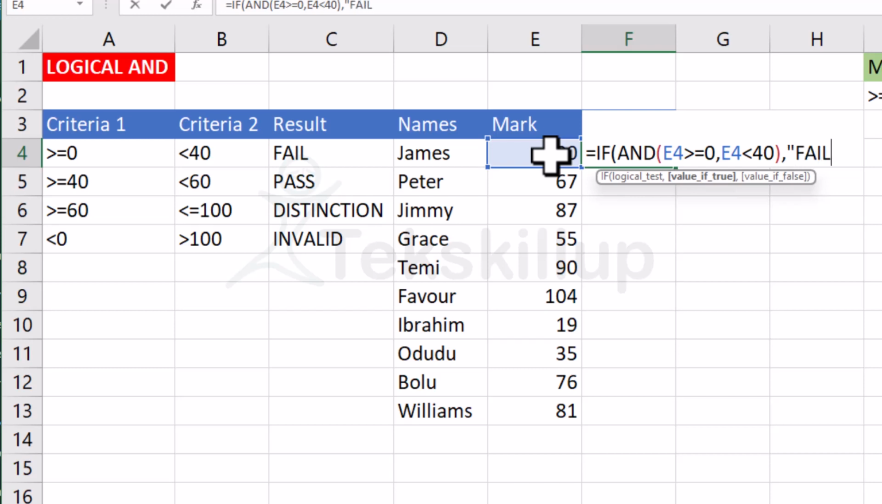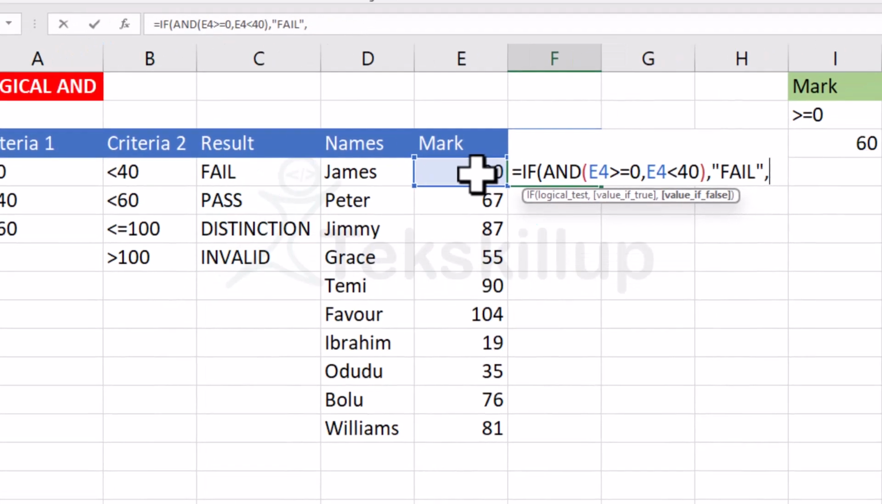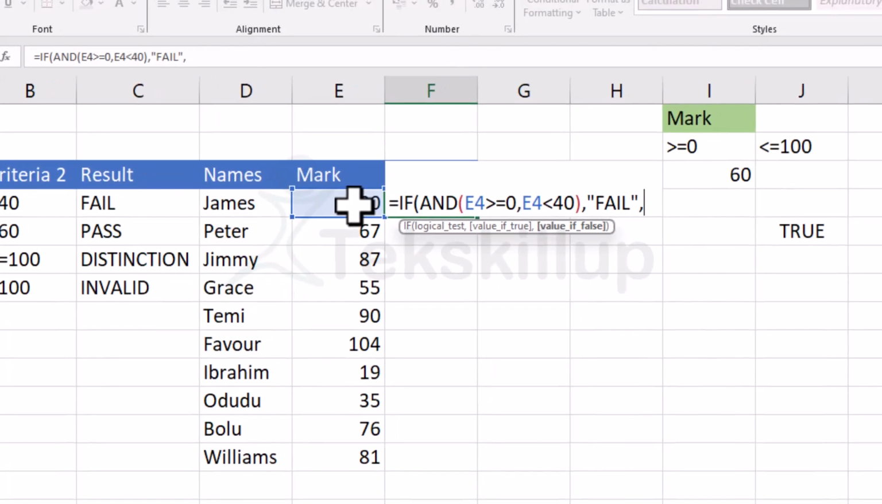Please, these are all case sensitive. If you want your result to display in all capital letters, you have to write it in capital letters. Or you can still write other functions like the UPPER function to convert your lower cases to all capital cases. And then after doing this, separate with a comma, and then we have to write another IF condition.